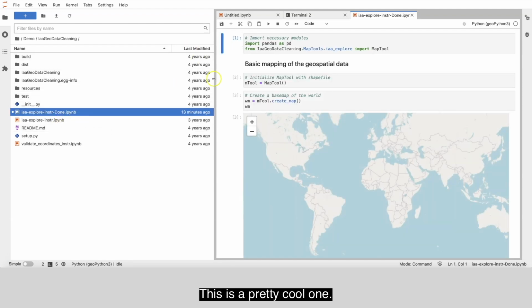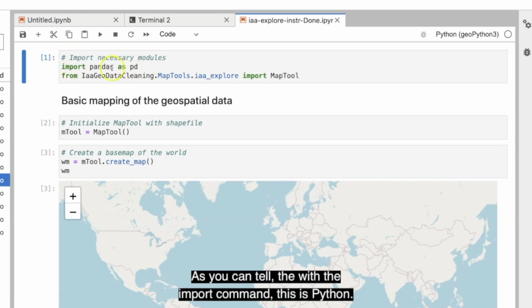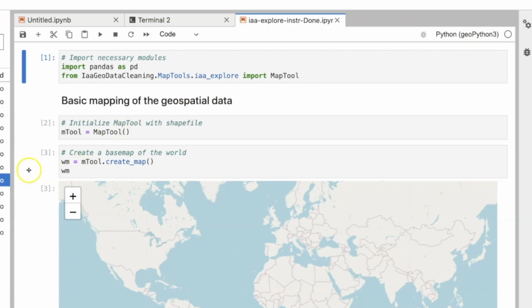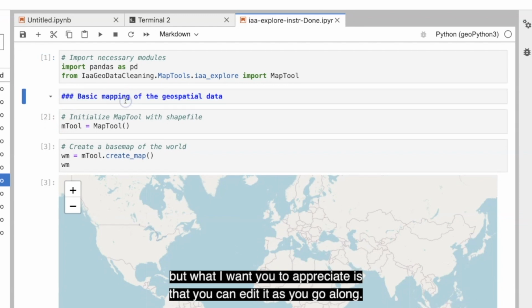This is a pretty cool one in that we have little snippets of code. As you can tell, with the import command, this is Python. As a matter of fact, it tells us this is Python using this particular kernel. It's one that I developed from Python 3 with some geospatial packages already loaded within there so that it knows how to interpret some of the geospatial commands that we have in here. And so as we walk through this notebook, I'm not going to go into great detail, but what I want you to appreciate is that you can edit it as you go along.